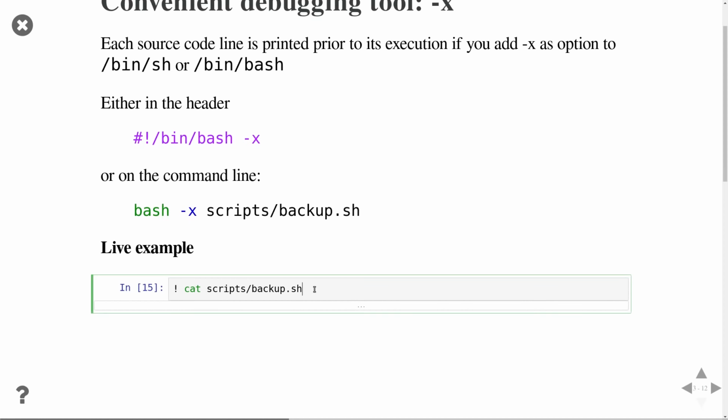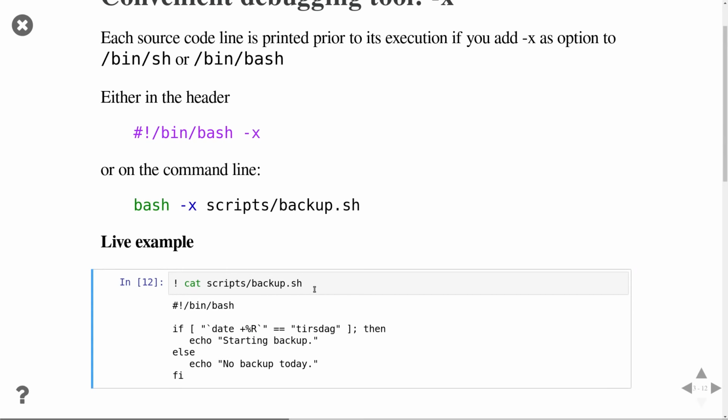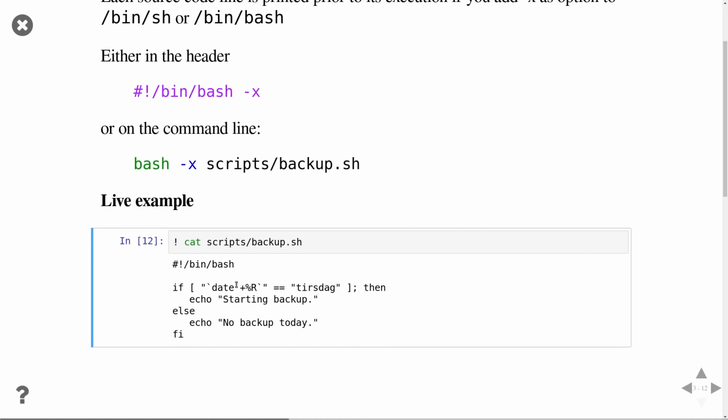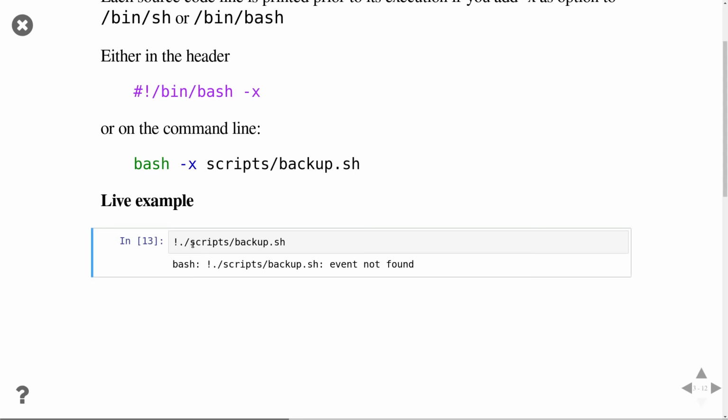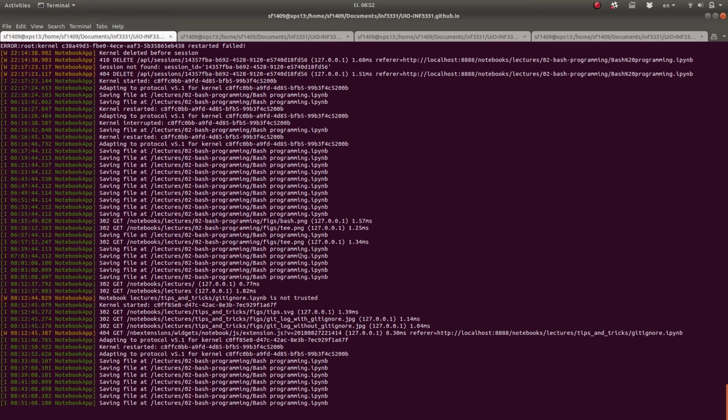So here's an example. I have this script backup.sh, which I thought I coded up such that it starts a backup on Tuesdays. So this line here, I have an if statement, where in the condition on the left I have date +%r, which I hoped would be today's day. And then I check on the right-hand side if that's Tuesday, and then I start my backup, and otherwise I don't start it. Right? But now if I actually execute this, I think I have to do, oops. Okay, well, let's go here.